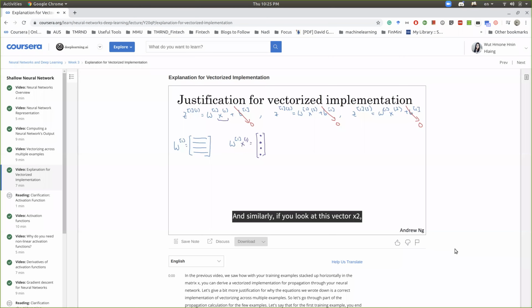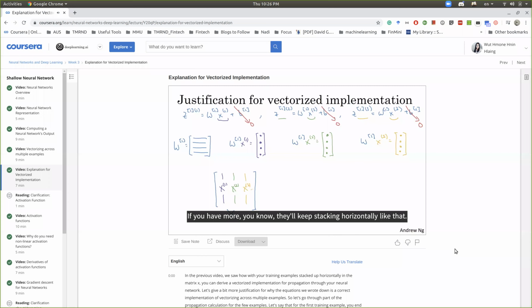And similarly, if you look at this vector X2, you have that W1 times X2 gives some other column vector, right? And that gives you this Z12. And finally, if you look at X3, you have W1 times X3 gives you some third column vector. That's this Z13. So now, if you consider the training set capital X, which we formed by stacking together all of our training examples. So the matrix capital X is formed by taking the vector X1 and stacking it with X2, and then also X3. This is if we have only 3 training examples. If you have more, it'll keep stacking horizontally like that.